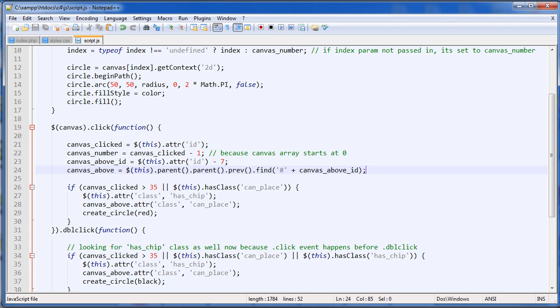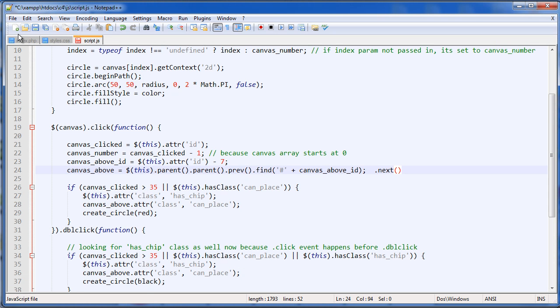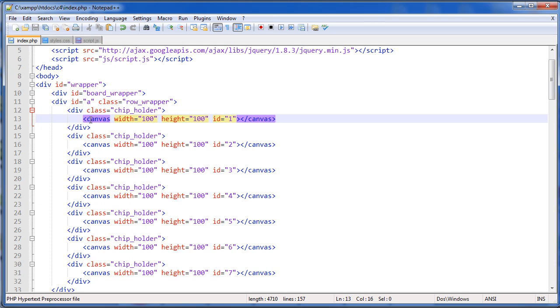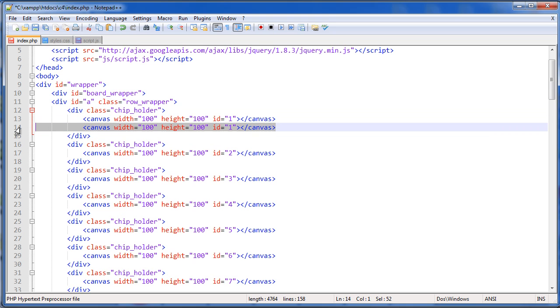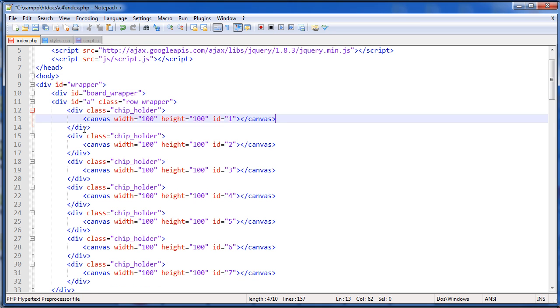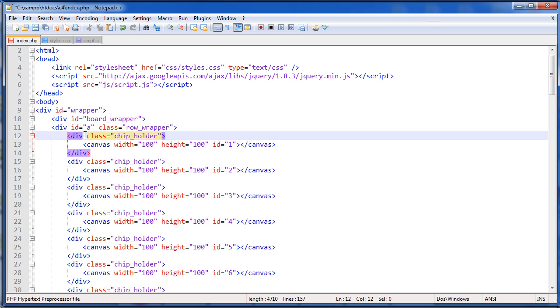Okay, and the problem is in jQuery this next method doesn't work, and I'll tell you why. If we go over to the markup right here, inside this canvas we cannot select the next sibling because there's no other siblings inside this div. So if this canvas had another canvas right after it, we could use the next method, but because there's no other siblings inside this div, we need to go up to the parent and then up to the next parent.